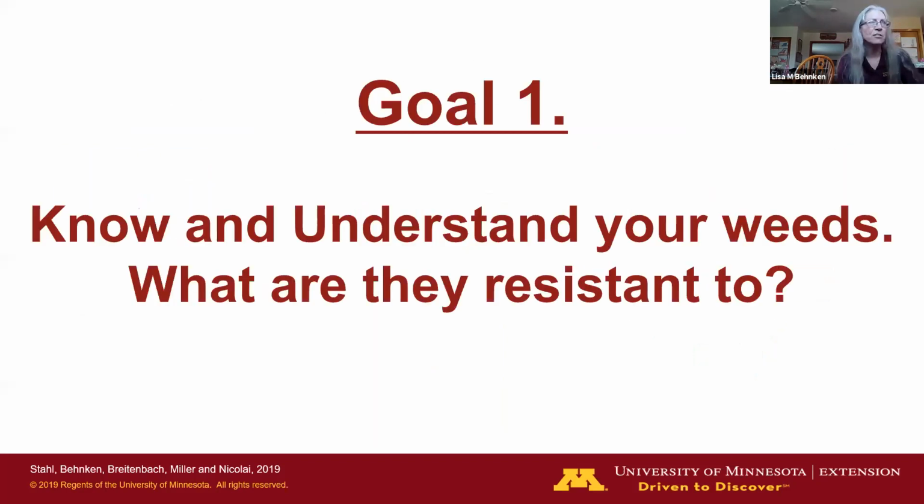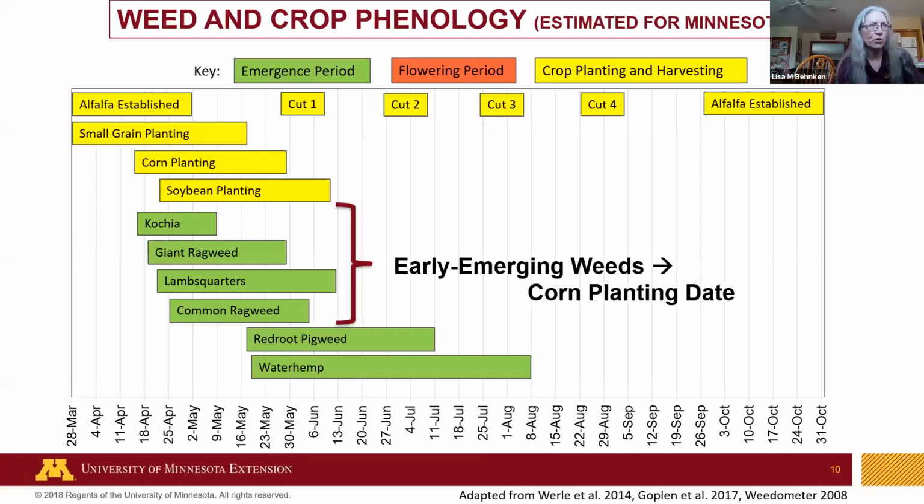So let's go back to those goals. Knowing and understanding your weeds. What are they resistant to? What do you know about the biology? This is a simple table or graph that will show you the things to think about.